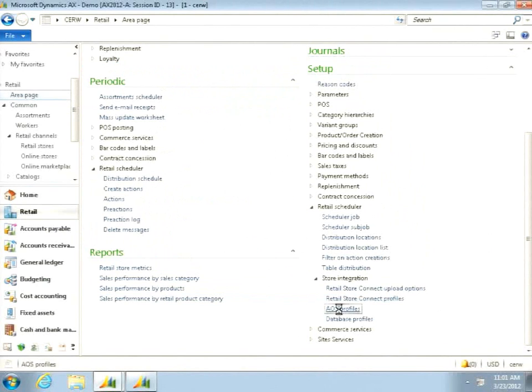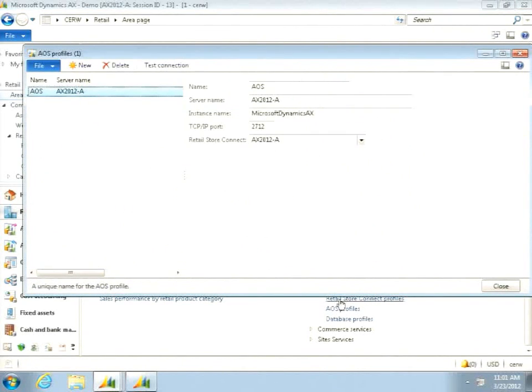And then you would do the same thing here for the AOS profile. So if you had an additional AOS instance running here, I could create a new profile here. The other reason why you would create multiples, even if you have just one AOS running, is if you have multiple Store Connect instances running. This is more of a scalability option. So you would install a new instance of Store Connect on the same box or on a different box, and then basically have a new profile. It can point to the same AOS, but it gives you an option to scale out.